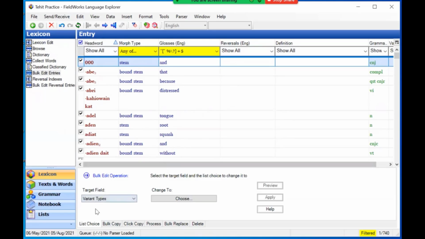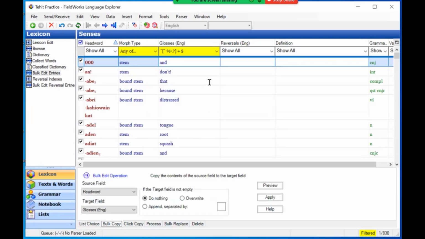And so now, okay, I've set up my filter, but I don't want to be on the list choice tab. I need to be on the bulk copy tab, not bulk replace, bulk copy. What we're going to do is copy from the glosses field to reversals. So here I have to set up the source field as gloss English, and the target field as reversal English. So it tells where I'm copying from and to. And because it's a copy, it leaves it there in the glosses field, and it just makes a copy. And then it's asking, what should I do if the target field is not empty? We'll come to that in a bit.